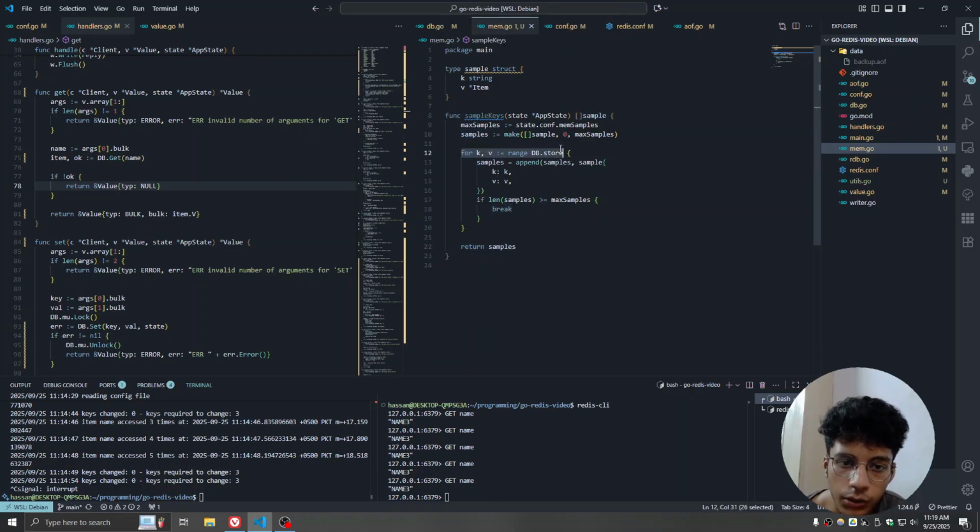So every time we loop over the map, the database store over here is going to give us a random order. And then we just keep filling up the items in our samples list. As soon as we get to the maximum samples as specified in our config file, we break out of the loop and return the samples list. So we don't loop over the entire database. We just loop until we get the maximum samples that we're allowed to have. This can be 5, 10, 50, 100, or whatever you set in your config file. So this will return the sample keys that we need.